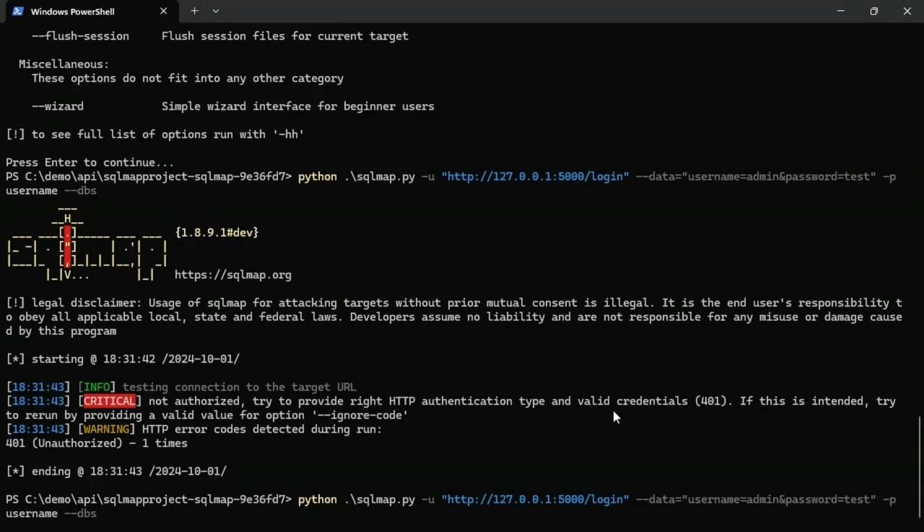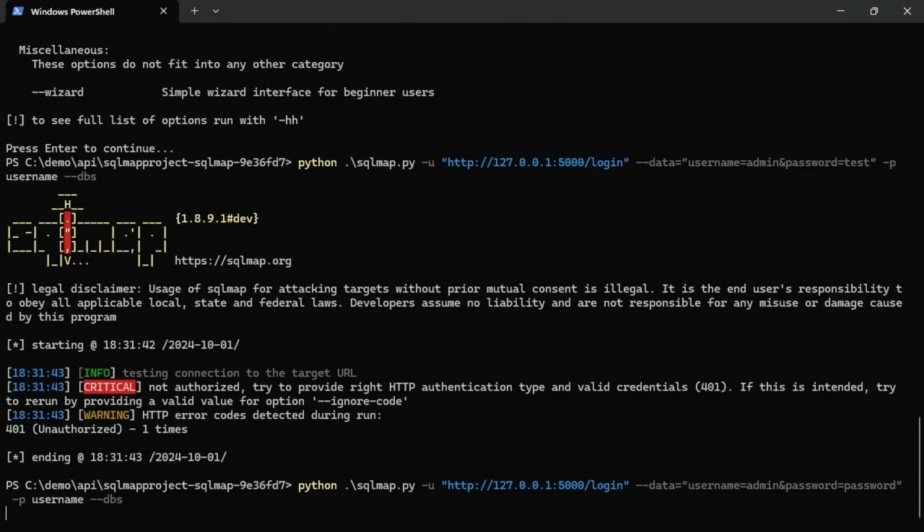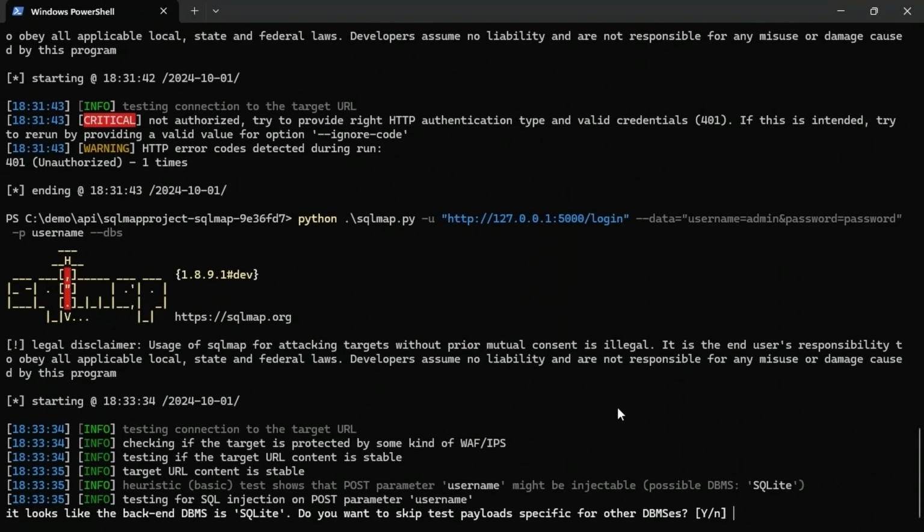If I return to the command, and instead of test, I put in password, which is the correct password for the admin account, and I hit enter, we should see a different output. Now, we do see a different output, and we can see what SQLmap has done.